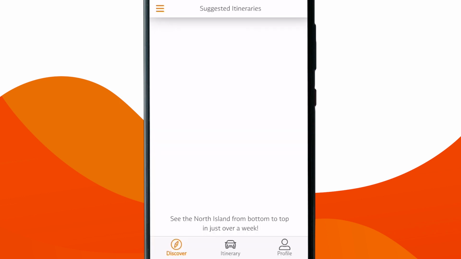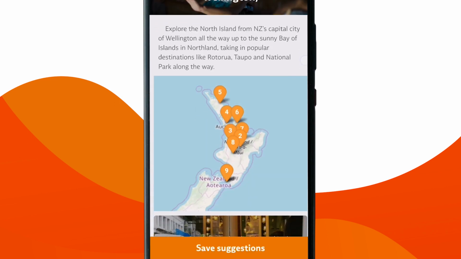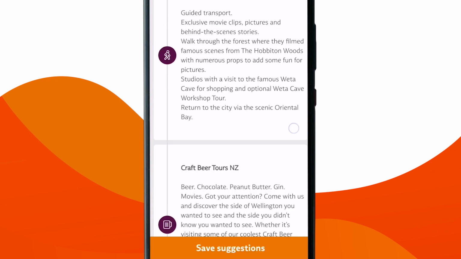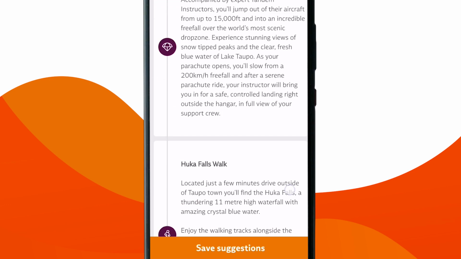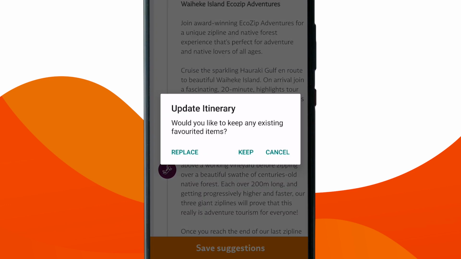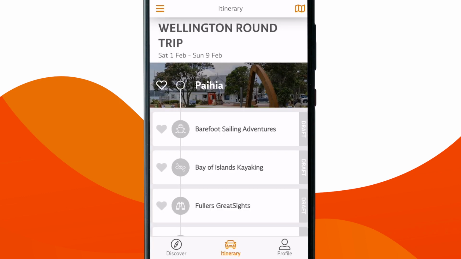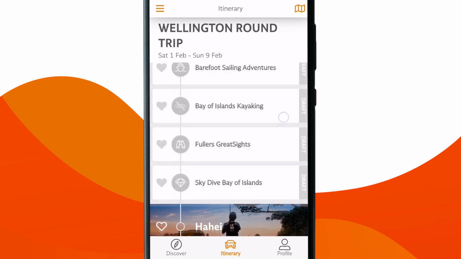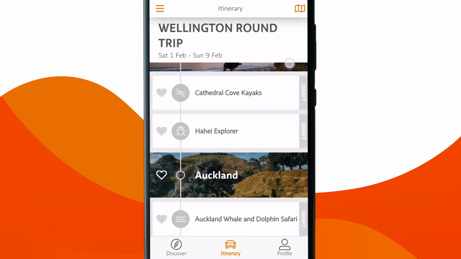Based on your car rental itinerary details, we'll craft some custom journeys for you to explore. Love our suggestions? Of course you do! Click Save Suggestions to add all experiences to your personal itinerary. Want to explore more? Of course you do! Check out the itinerary tab and see all the available accommodation and experiences throughout New Zealand.